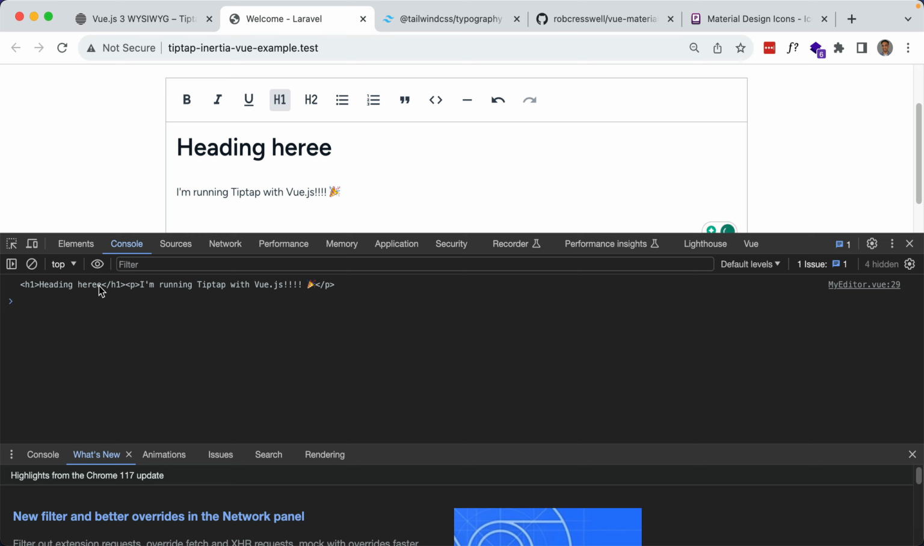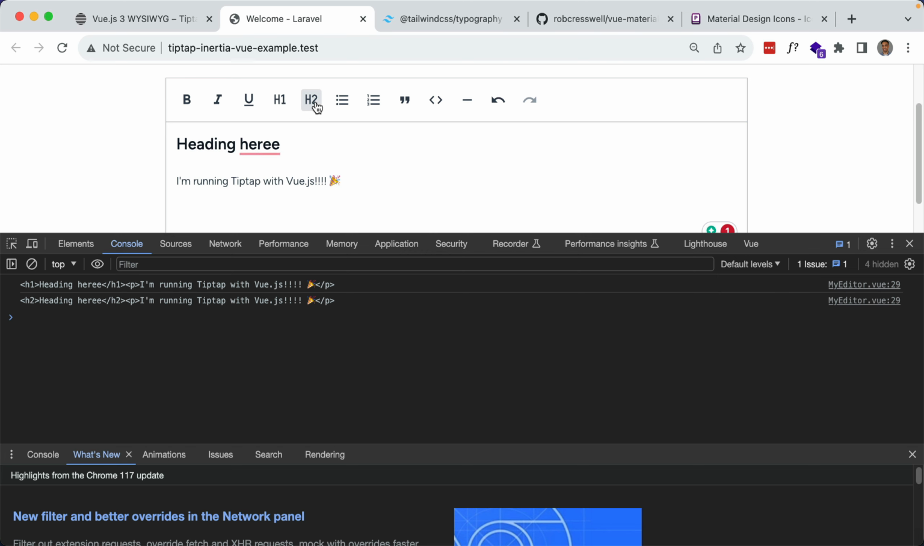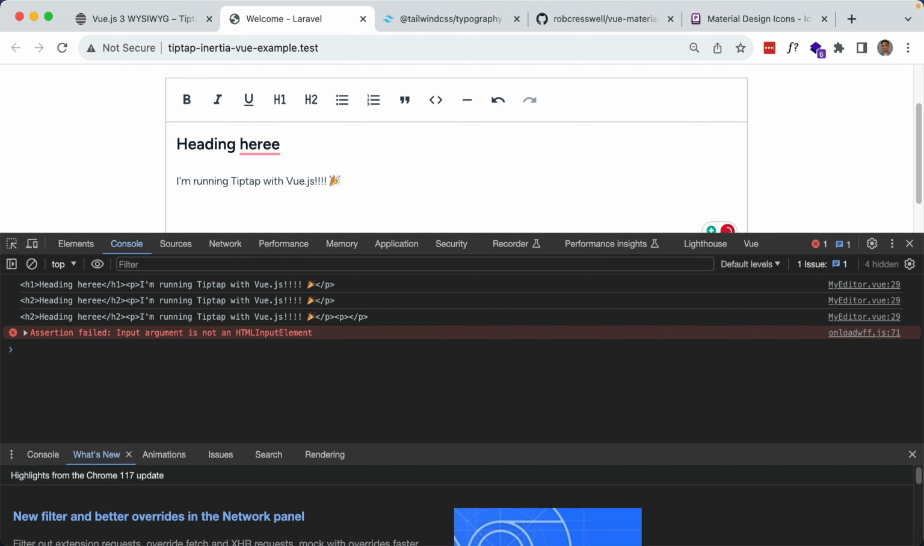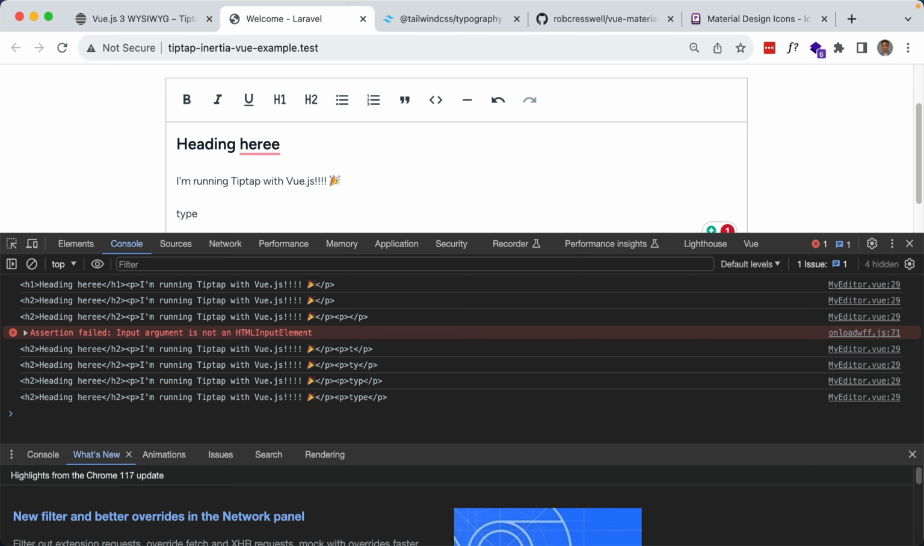So this happens on any update, even if I press any of the buttons. So if I change this to an H2, you can see the corresponding HTML. If I add another paragraph tag, not sure what this error is, might be one of my plugins, but if I type in here, it does update. Cool. So now we just have to emit these changes back up to the parent.